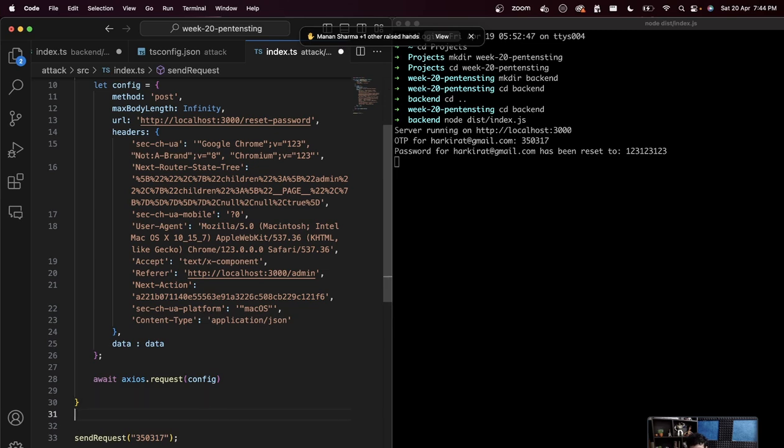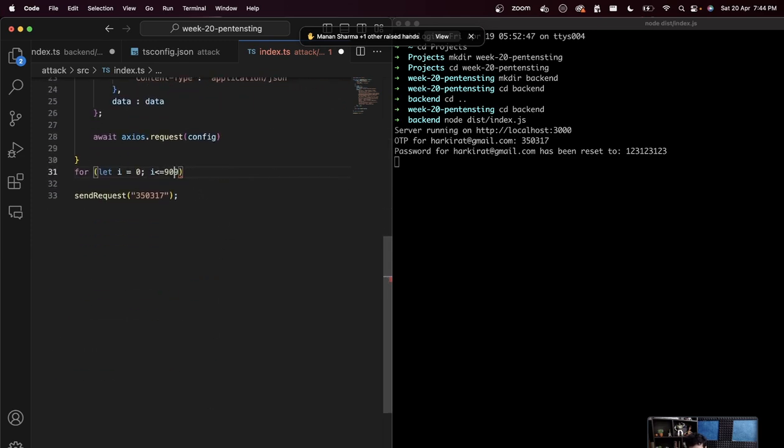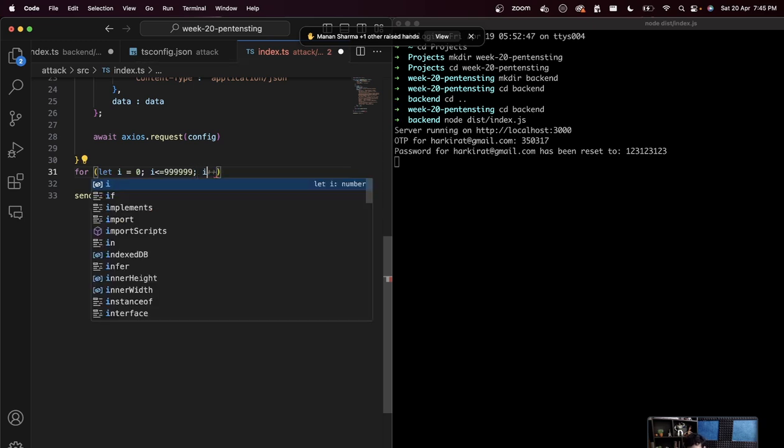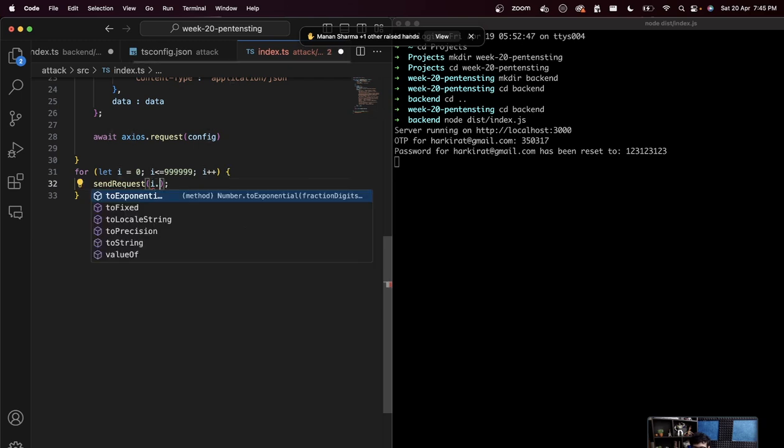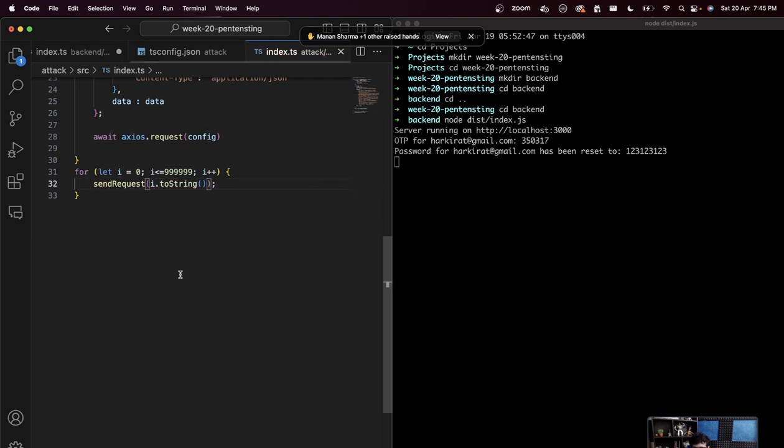Why not put it inside a for loop? For let i equal to 0, i less than or equal to 999999, i plus plus, and then sendRequest with i.toString. Oh, sorry, you guys can't see it probably. Basically something like this. You can do this. This is almost right.